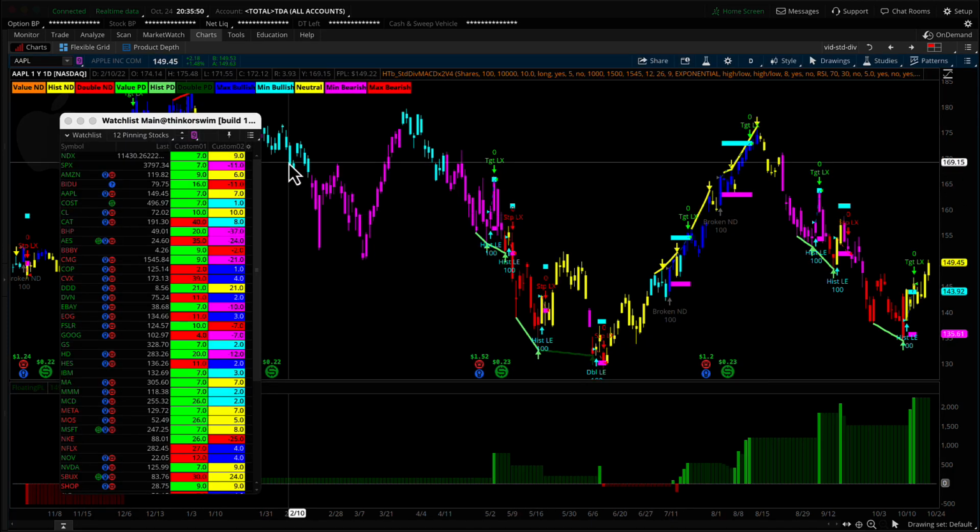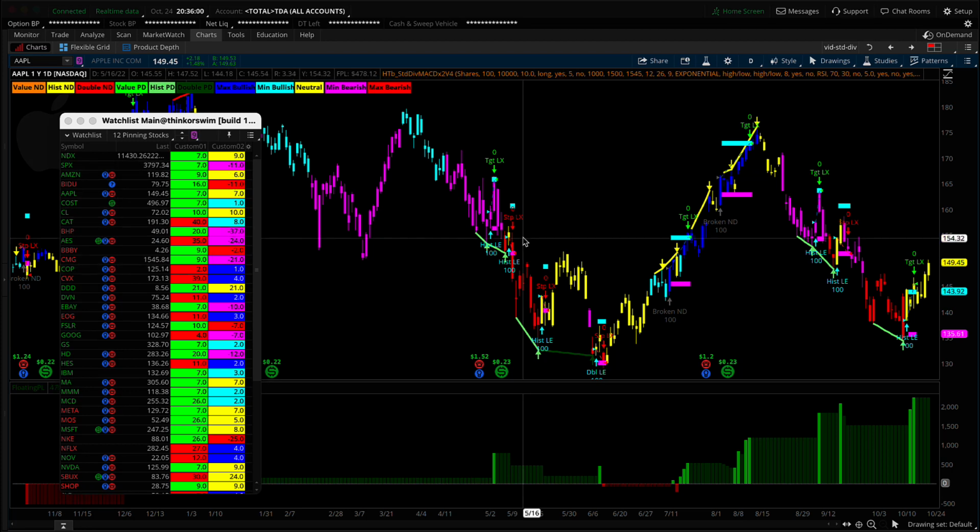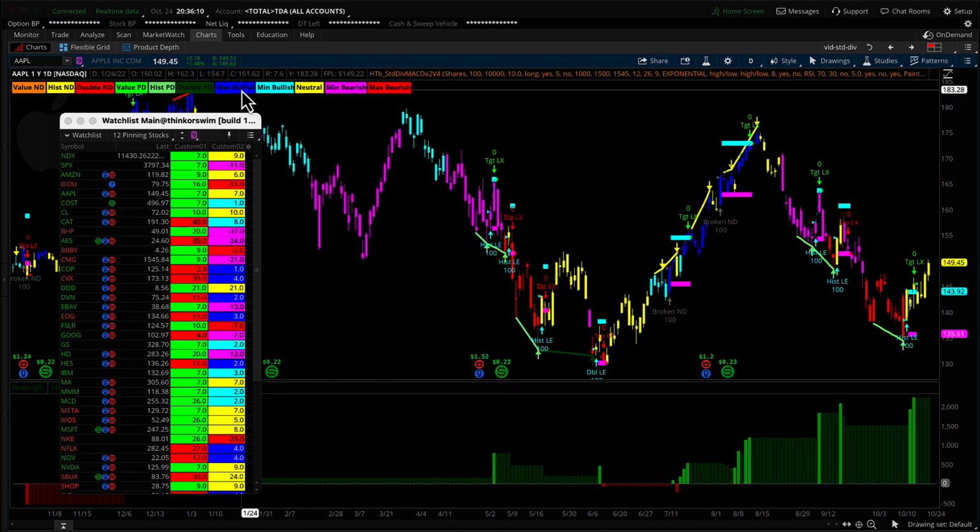And those colors are coordinated with the column that you see on the right. There's two columns here on the watch list. The one on the right is showing the different colors for the different trend stages. And you have also the ability to plot a color legend that shows you each color and its meaning. So you've got max and min bullish, you've got min and max bearish, and in the middle you've got neutral.